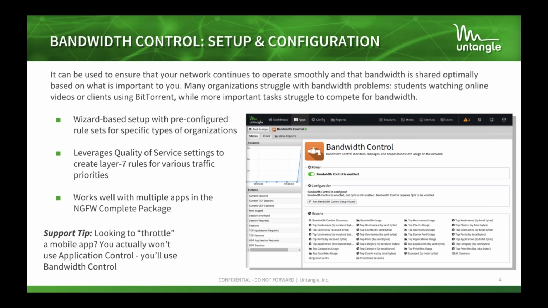A quick tip here, actually: if you're looking to throttle a mobile app, some of us would immediately go to application control, but you don't do that there. All that is blocking or passing traffic. So you would come into bandwidth control and you would go down and say application control, application is Facebook, throttle.